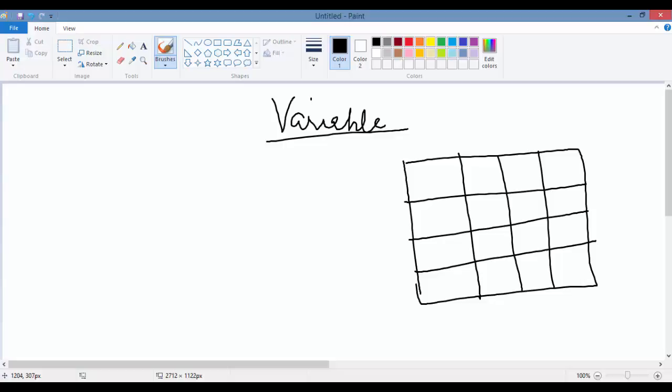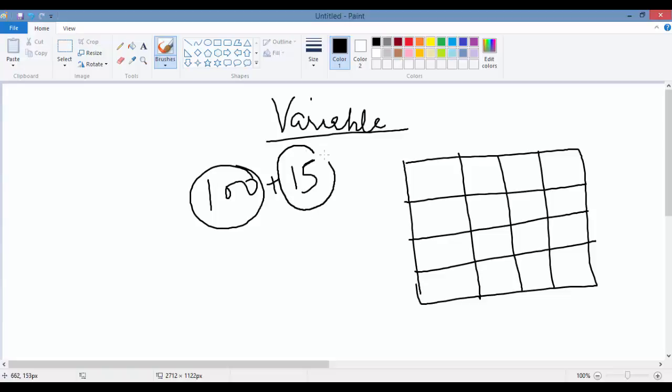So let's say, if everyone has used a calculator, and if I say add two numbers, you give two numbers to the calculator, let's say 100 plus 15. Those are the two numbers that you want to give to the computer to calculate the sum. So for this 100, the computer first of all has to store these two numbers.